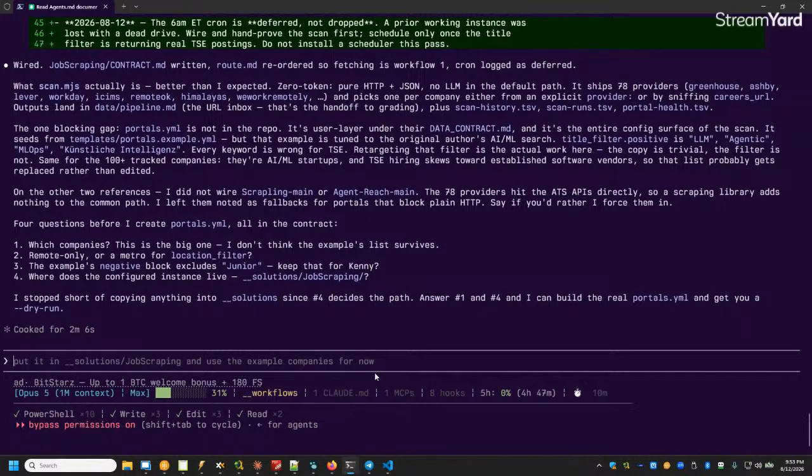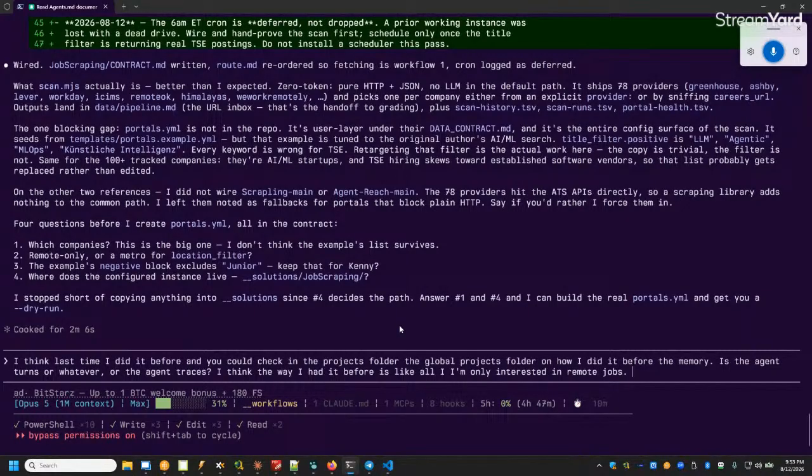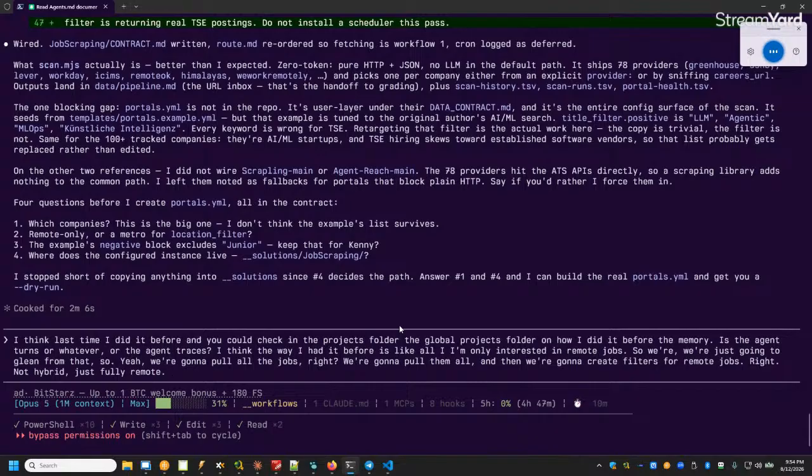Which companies? This is a big one. All right. I think last time I did it before, and you could check in the global projects folder on how I did it before, the memories, the agent turns or whatever, or the agent traces. I think the way I had it before is that I'm only interested in remote jobs. So we're just going to glean from that. We're going to pull all the jobs, and then create filters for remote jobs, right? Not hybrid, just fully remote. And from there, we can start working on that.